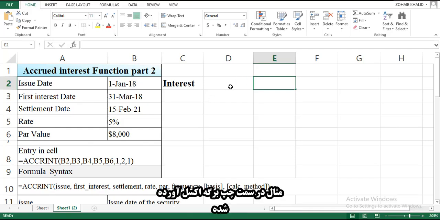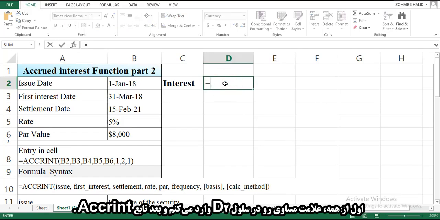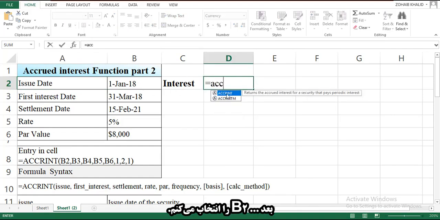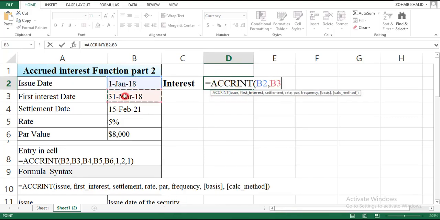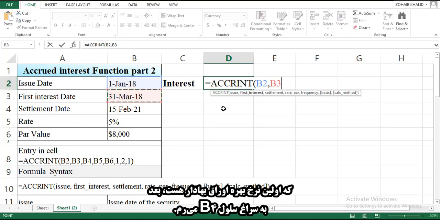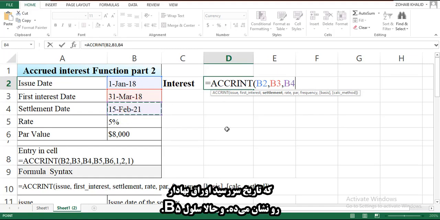The example is given on the left side of the Excel sheet. First of all, press equal to in cell D2 and select the ACCRINT function. After that, select B2. This is the security's issue date. Then select B3, which is the security's first interest date. After that, select B4. This shows the settlement date of the security.